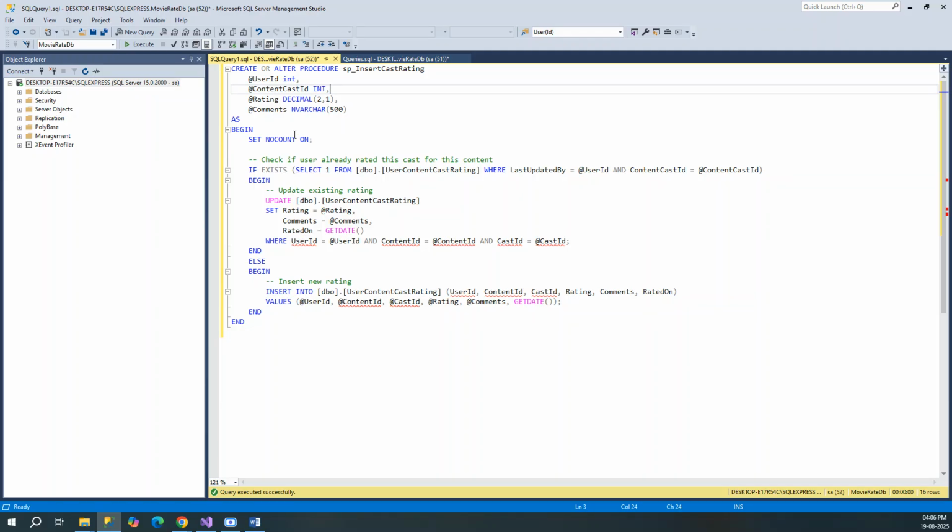Let me see if we have those parameters. One, two, three, and four. Okay, great. Yeah. So this is good, and this has to be last updated by, and this has to be this. So this is good. Now let's correct this one.